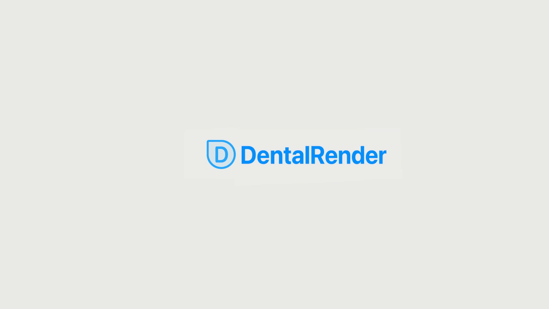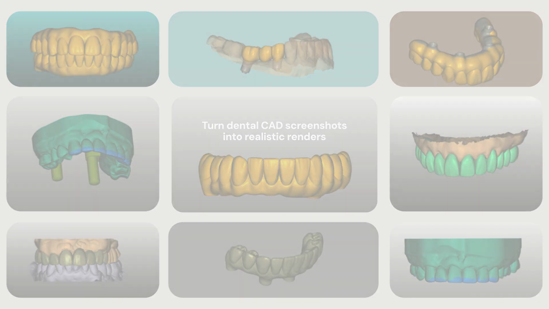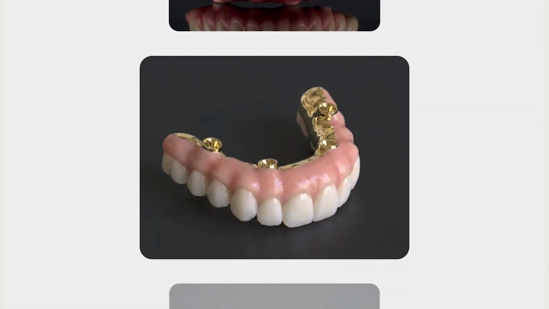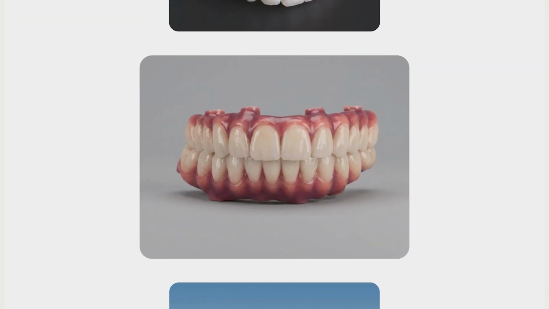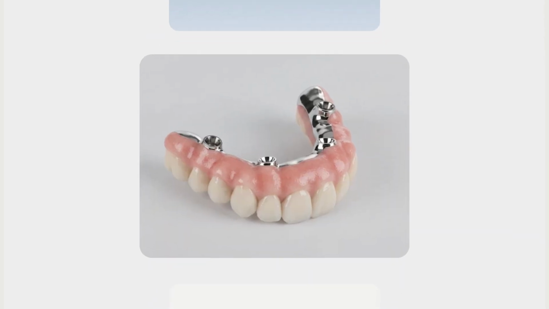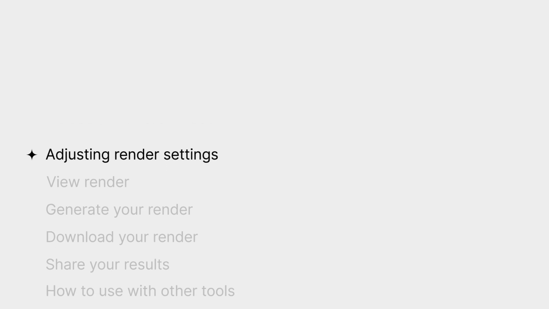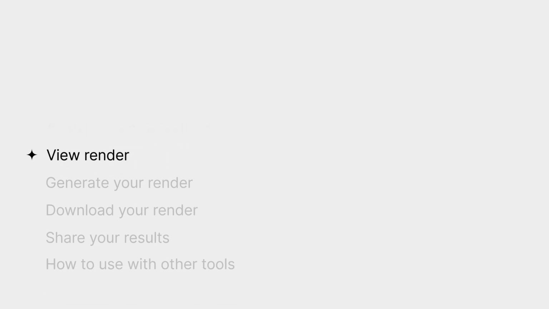Welcome to DentalRender. In this quick tutorial, I'll show you how to turn a dental CAD screenshot into a photorealistic render that you can use for patient communication, lab discussion, case presentation, or marketing to bring in more clients or show off your designs. We'll cover everything from uploading your CAD screenshot, adjusting the main render settings for best results, how to generate your image and download, share, or use with our other dental aid tools.